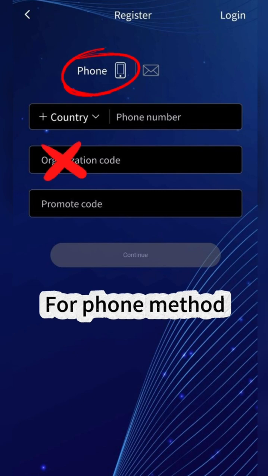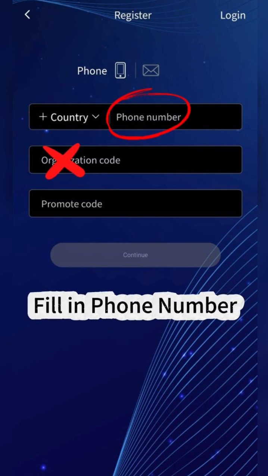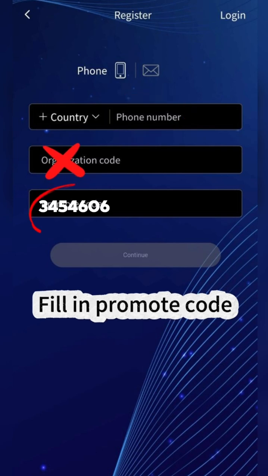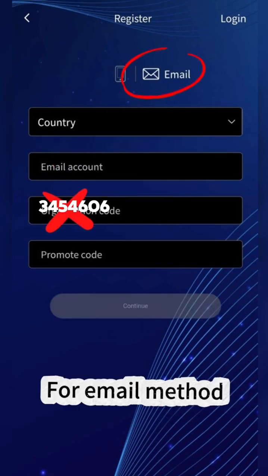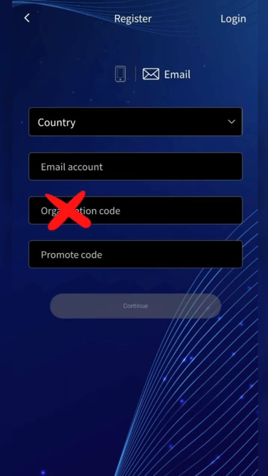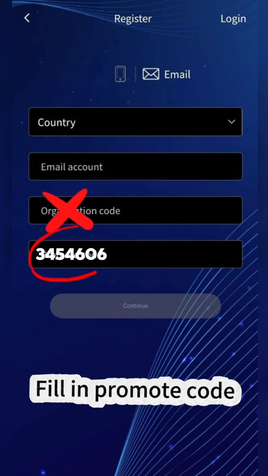For phone method, choose country. Fill in phone number. Fill in promoted code. Click Continue. For email method, choose country. Fill in email address. Fill in promoted code.